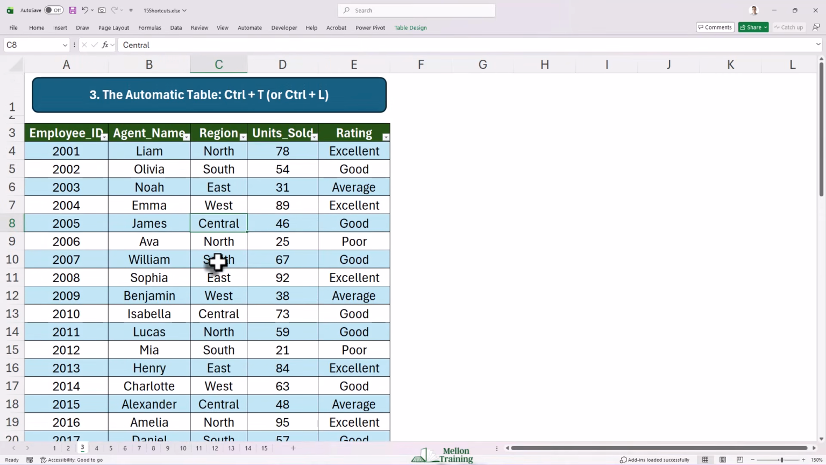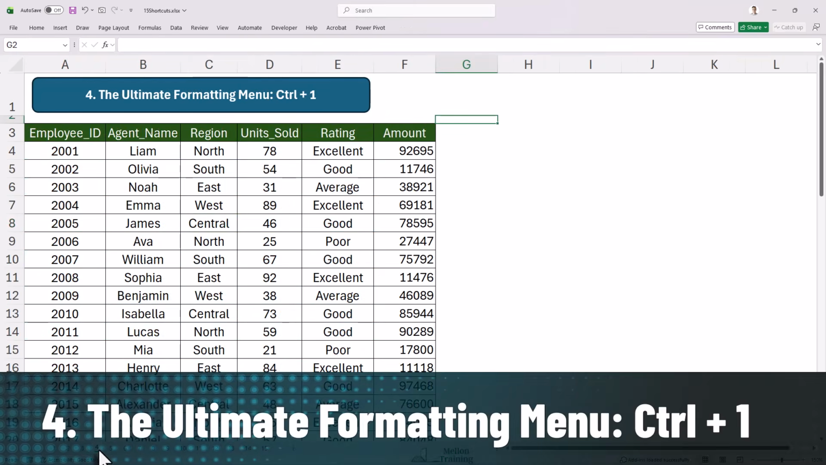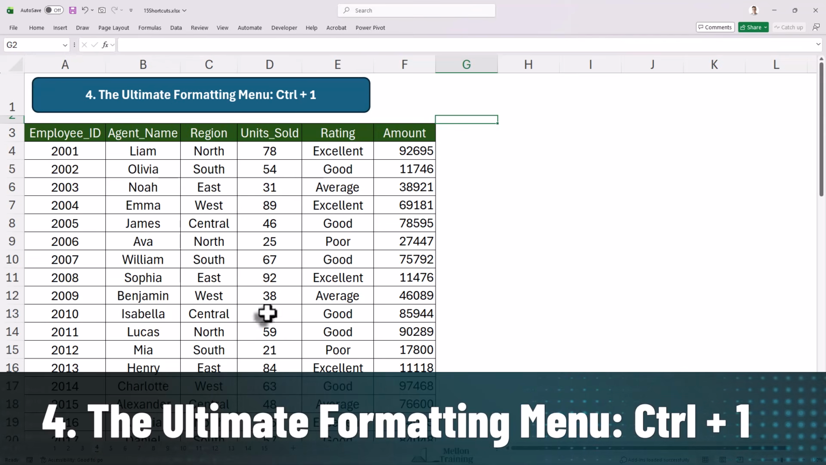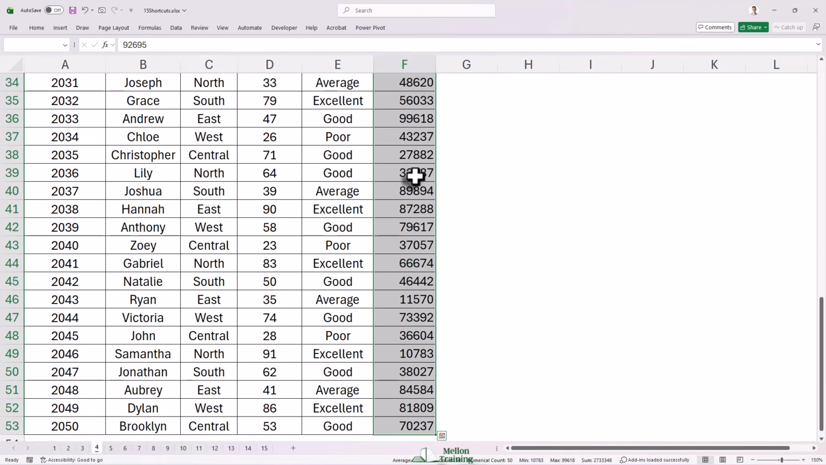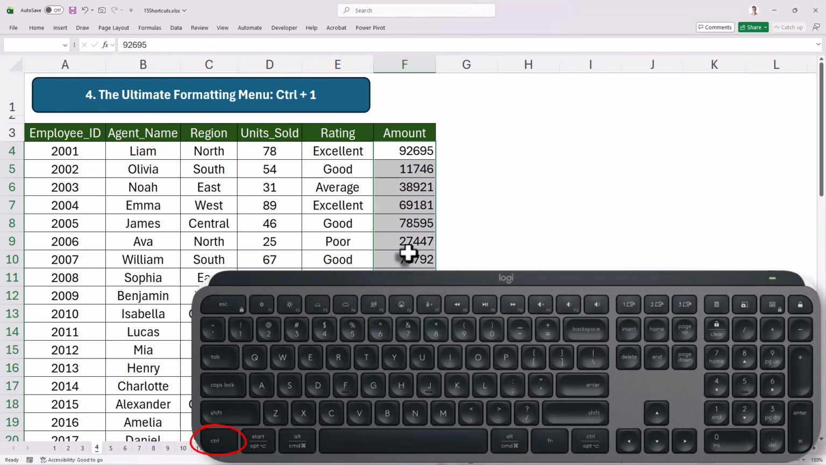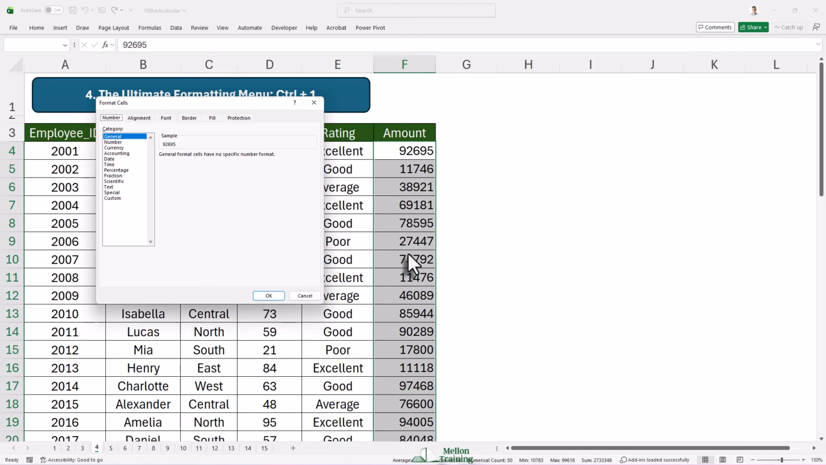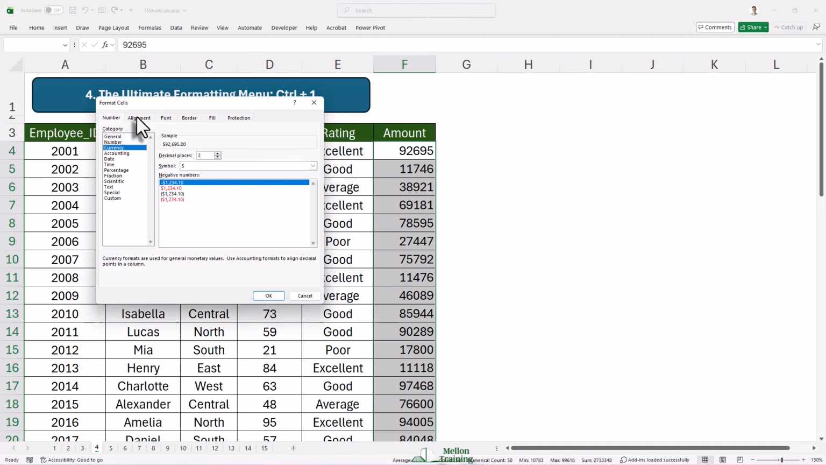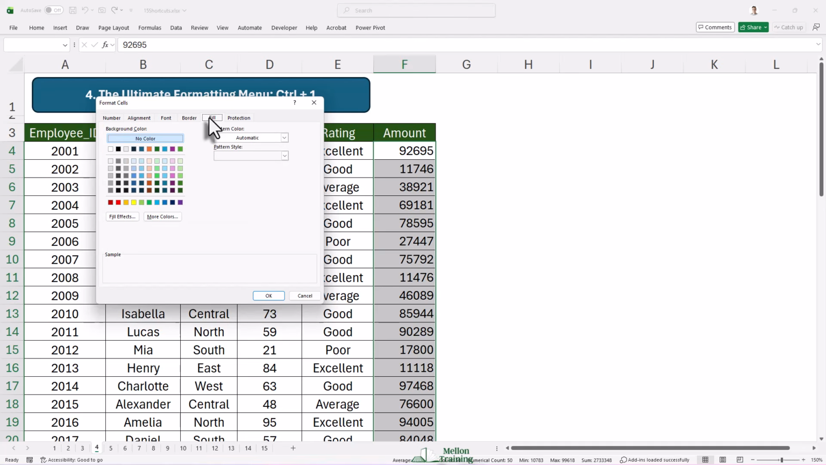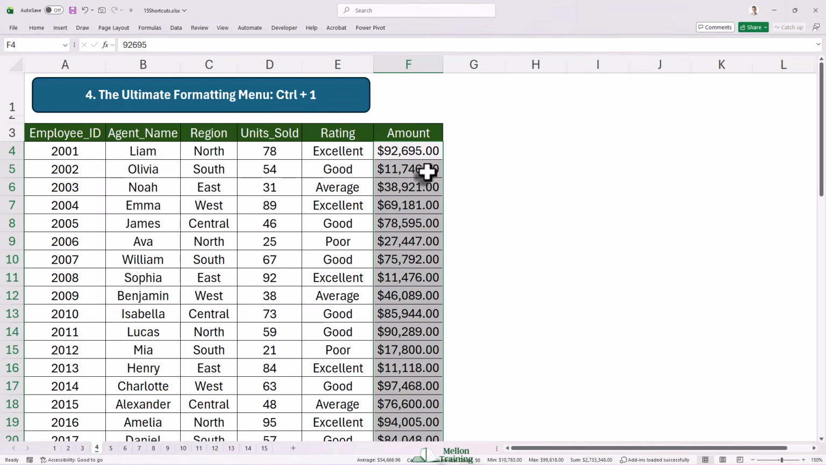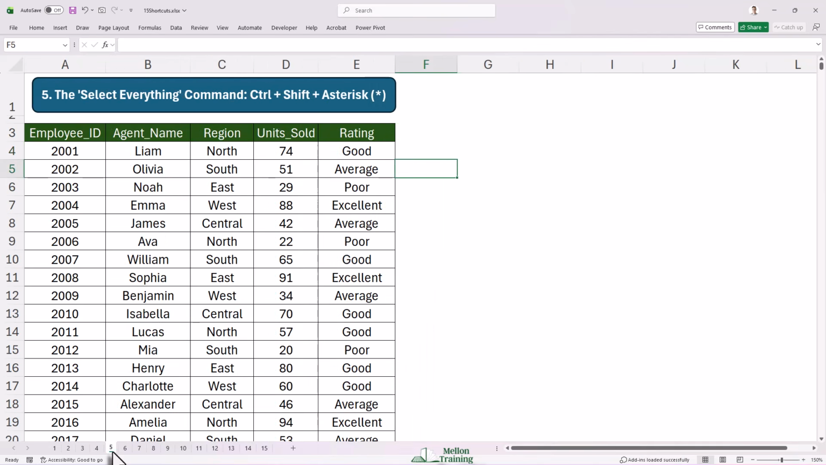Now, let's talk about the way your numbers look. The calculation gap happens when you stare at plain, boring numbers like 2500 without knowing if they represent dollars, euros, or quantities. Select a group of cells. Now hold Ctrl and press the number 1. This opens the Format Cells dialog box immediately. This is the control center for how your data looks. From here, you can navigate to Currency to add dollar signs, go to Alignment to center your text, or go to Fill to add background colors. Professional users press Ctrl 1 dozens of times a day because it guarantees you never have to hunt through the ribbon to make your data look presentation ready.